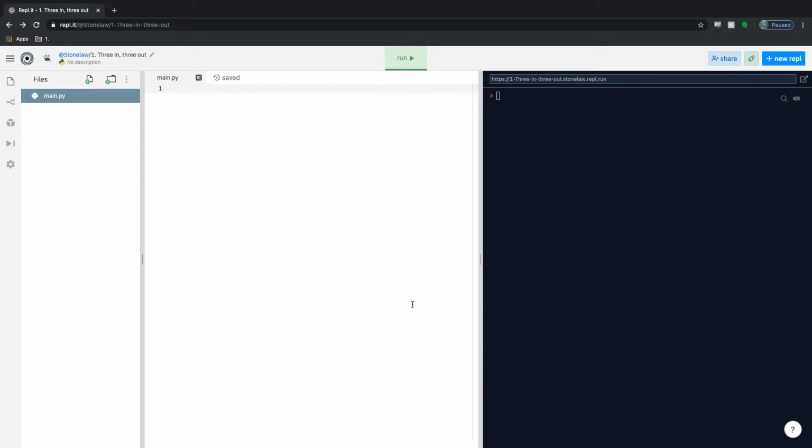We're going to be looking at problem number 1, which is called 3 in, 3 out. So the problem basically asks us to type in our name, our age, and our favourite TV show, and then it's going to display it back to us. So there's no processing happening in this program, it's just input and then output. So we're going to start with doing our inputs.